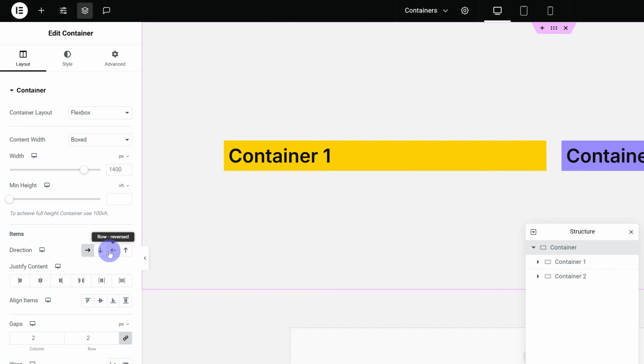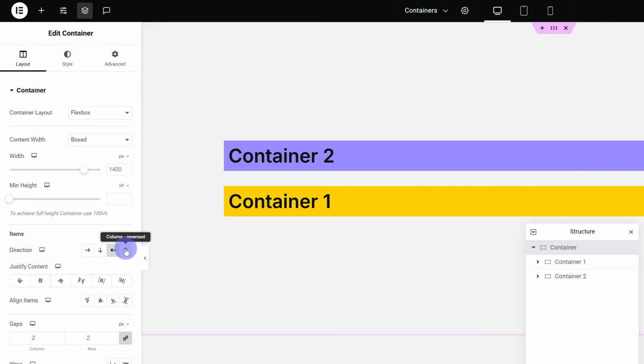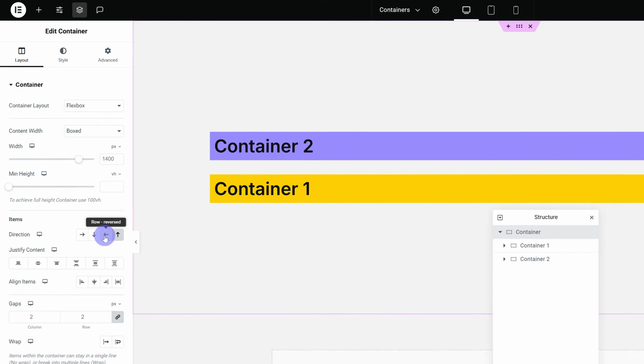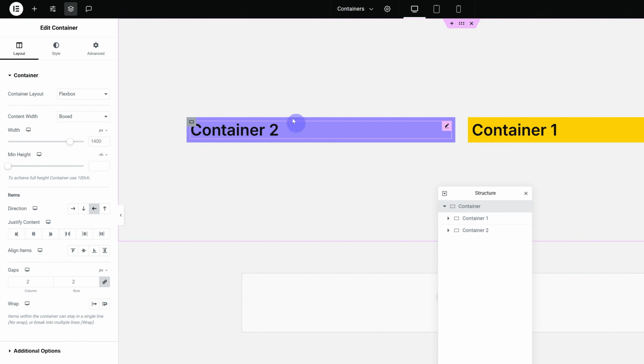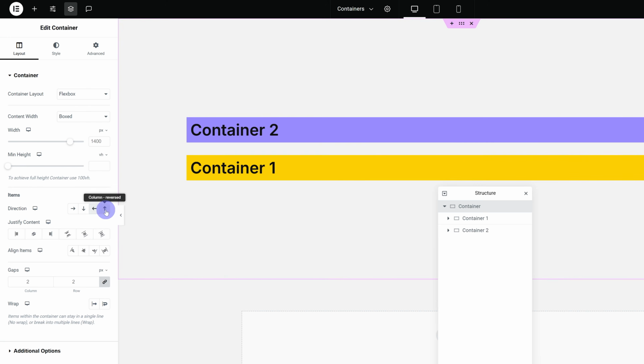The other two row settings are row reversed and column reversed. They do exactly what the name implies, they reverse the order. So if I select row reversed, now my second container is at the start and my first container is at the end. Same for column reversed, but vertically. My second container is on the top and my first container is on the bottom. For desktop, you won't be using these two options much. They're much more helpful for tablet and mobile.